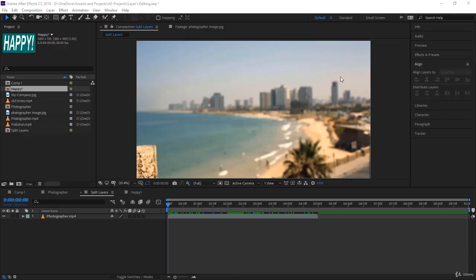Nevertheless, you are going to learn how to split layers, and mainly, why would you split a layer? Well, there are a few reasons here, and there are your reasons, of course.